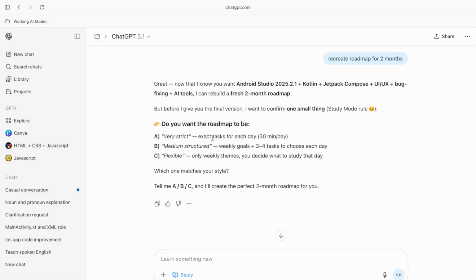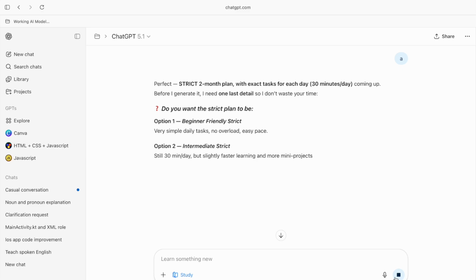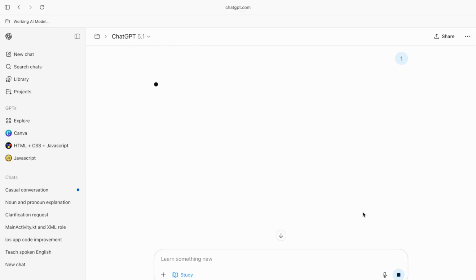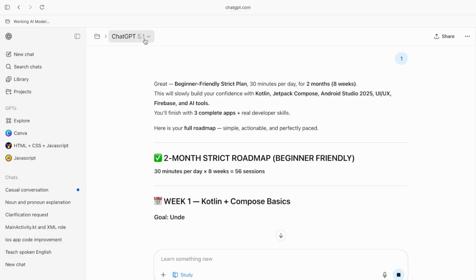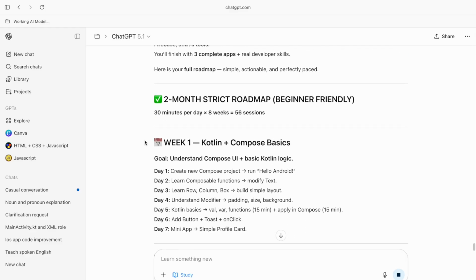Very strict, exactly 13 minutes a day. So, do you want a strict plan, beginner friendly, intermediate? Okay, I don't know anything, so I will go for beginner. There's another reason why I'm rewriting it, because it's a new ChatGPT. Okay, so I'm checking whether there's some improvement or not, that's why.